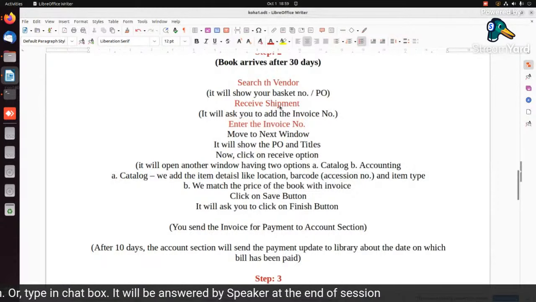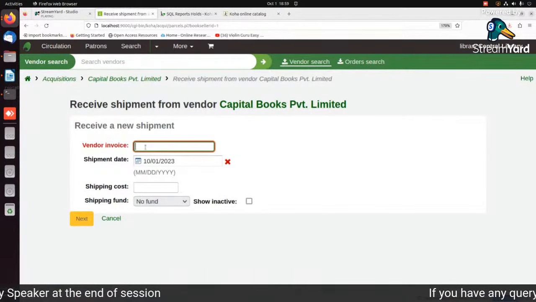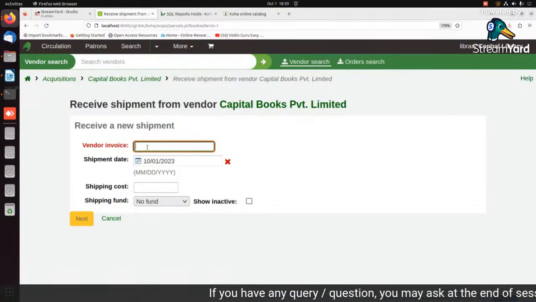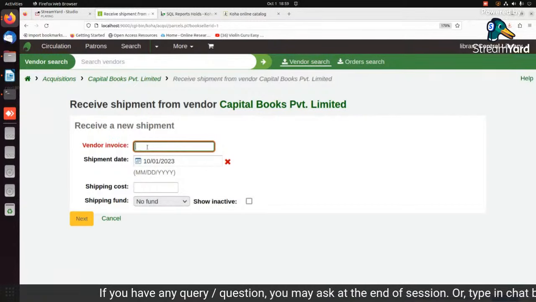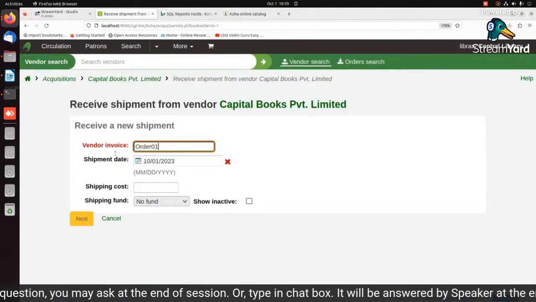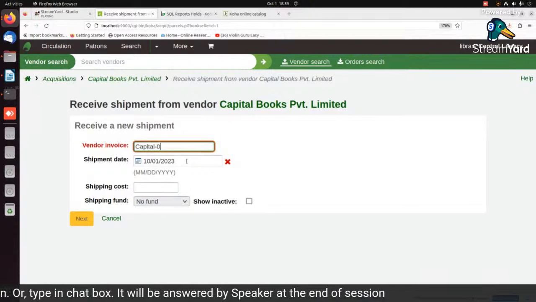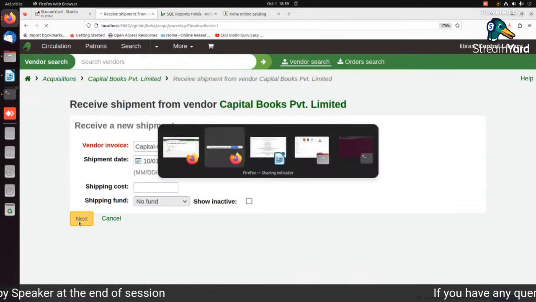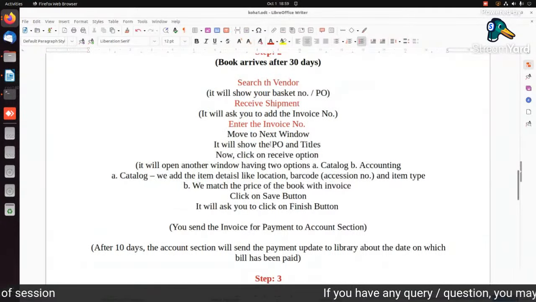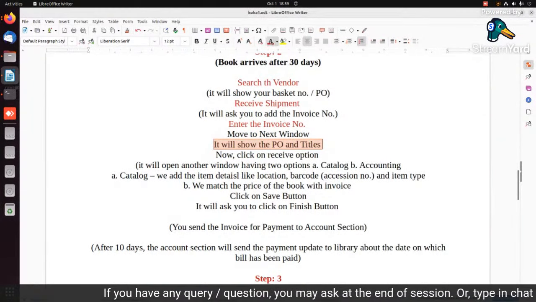So first I click on receive shipment. When I click on receive shipment, it is asking me to enter the invoice number. Why? Because you might have received the invoice with the book. So I mention here order 01. Suppose this is my invoice, or you can enter it as capital 01, and then click on next. When I click on next, it will show me the PO and other detail.